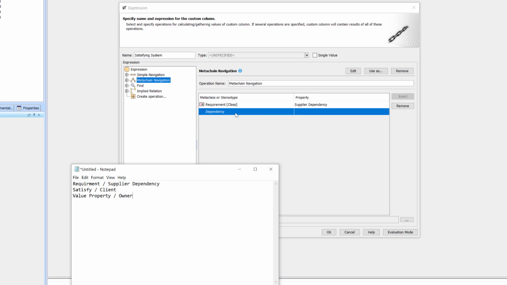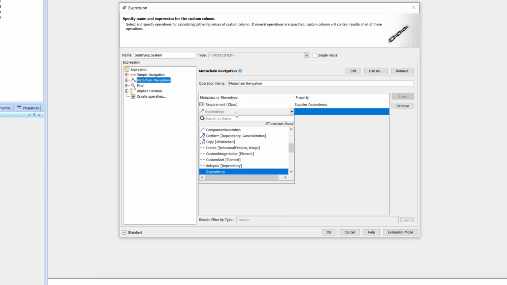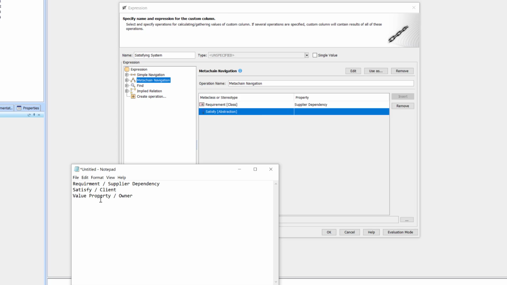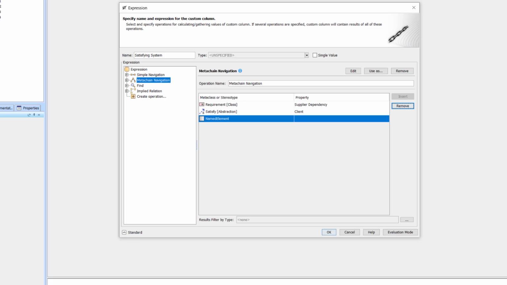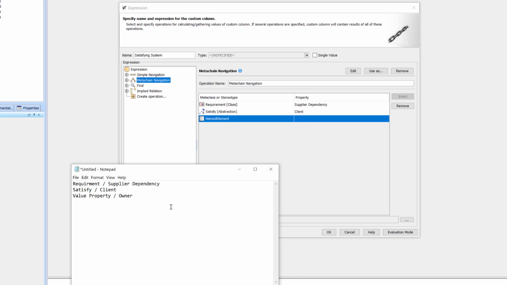So we'll change this to a satisfy relationship by searching for that. And then we say we want to go to the client. So we'll search for client. And if you see the pattern here, it's recommending named element. However, we want to go a little bit more specific than a named element.